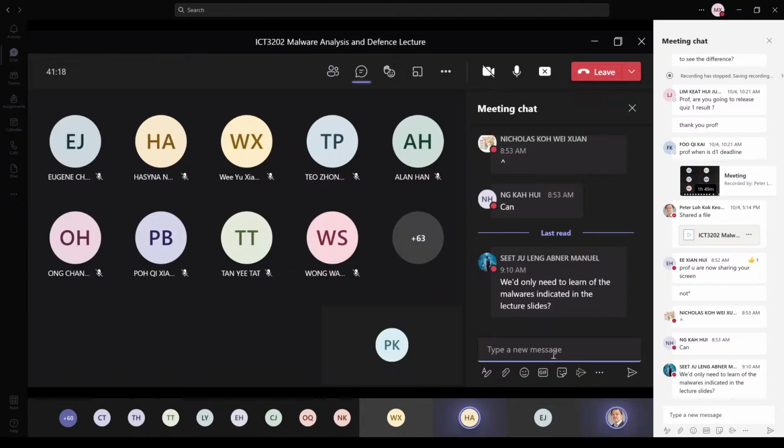Okay, so if you're talking of examples, yes. For example, to give an example of a worm, those kinds of things, you only need to know those that are indicated in the slides.